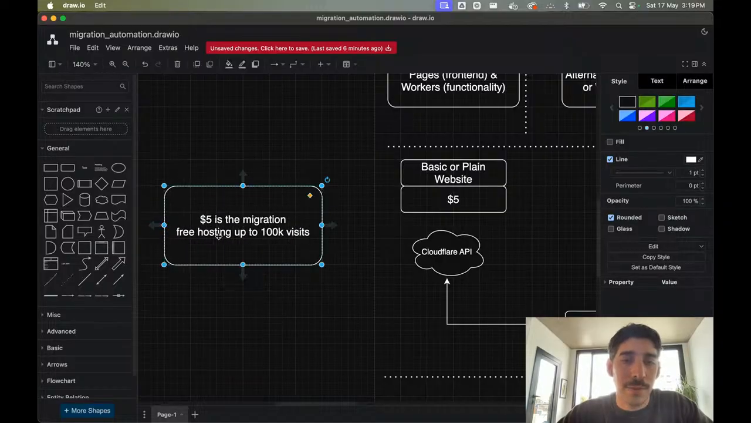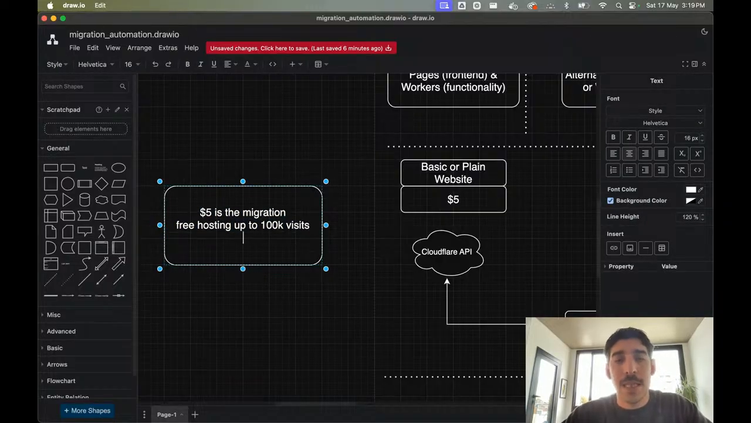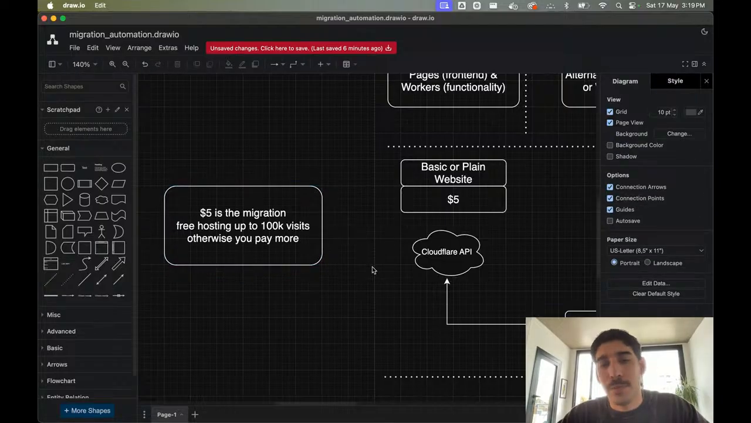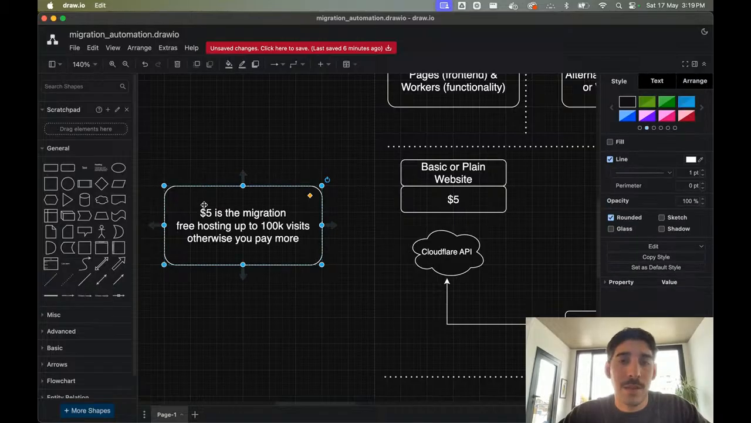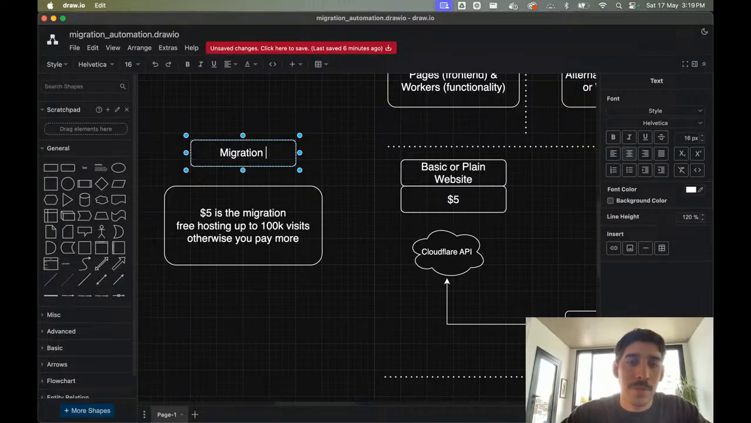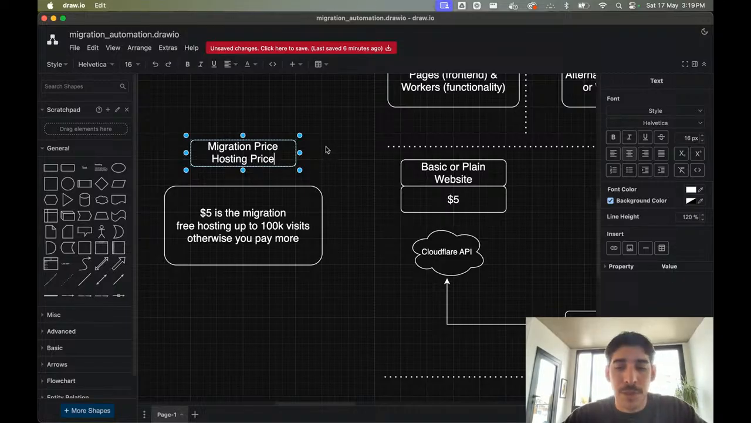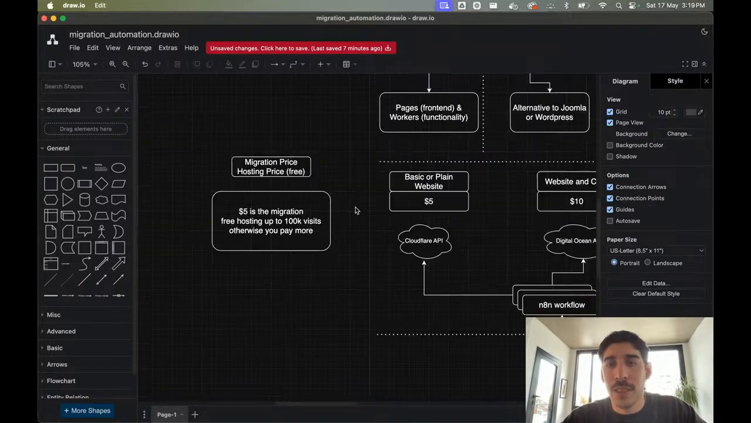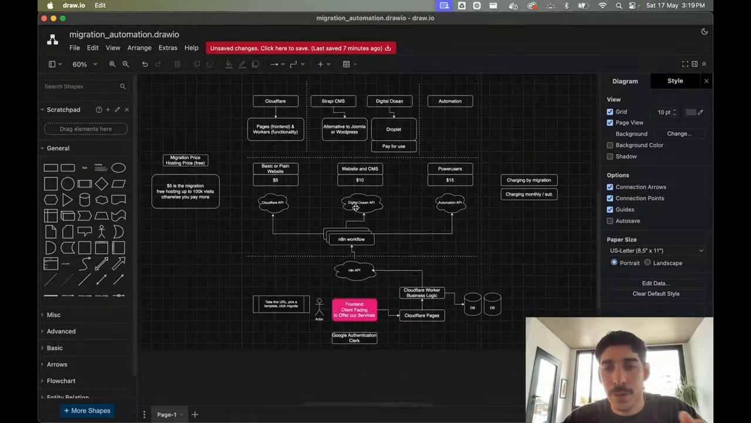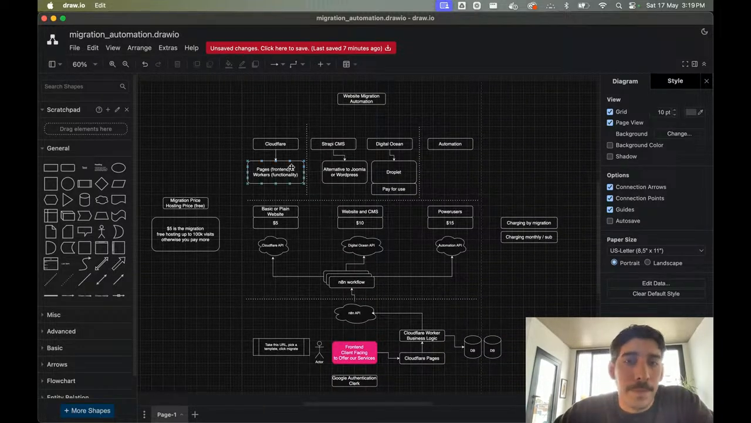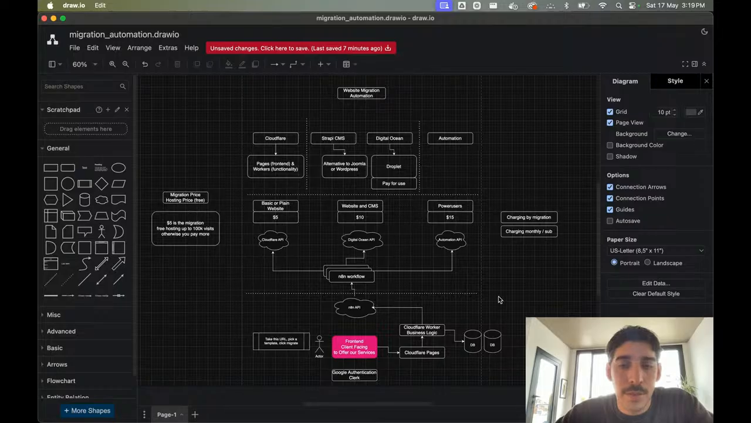We should analyze this further, and then if your site is very popular, otherwise you pay more. And then how much do you pay? Well, we need to look at it, but it's basically having two prices. Let's make it another one. So a migration price and then a hosting price, which has the option to be free up to some point.